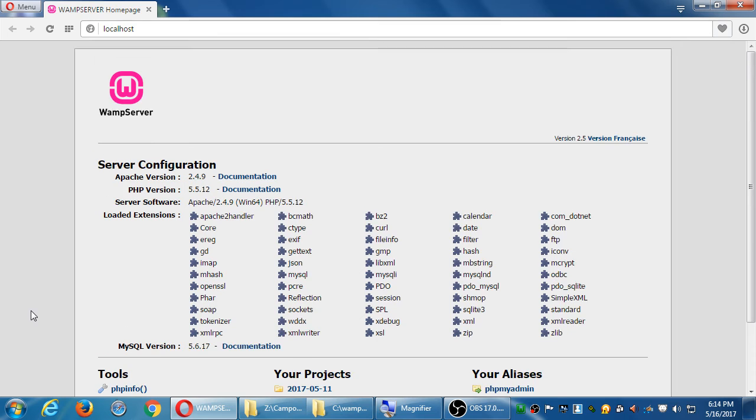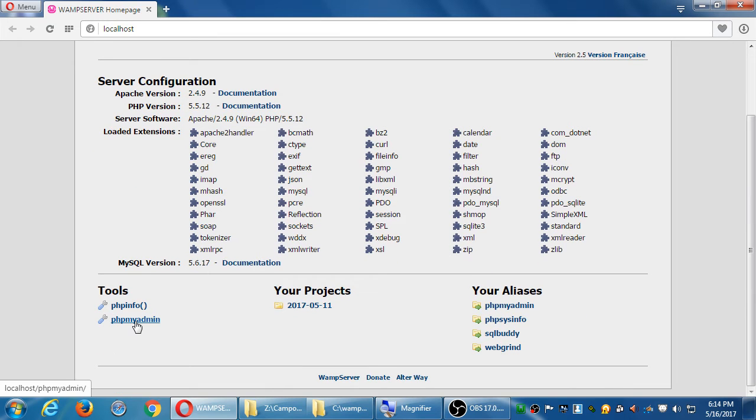All right, so I'm on the localhost WAMP server screen. I'm going to click the phpMyAdmin here to create the database.